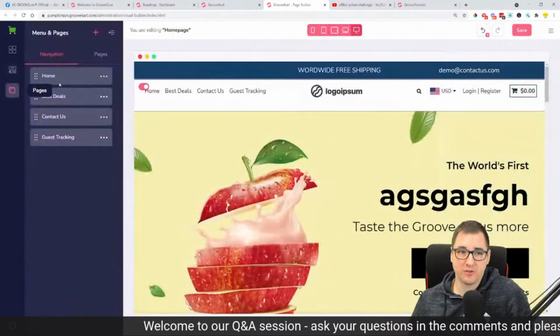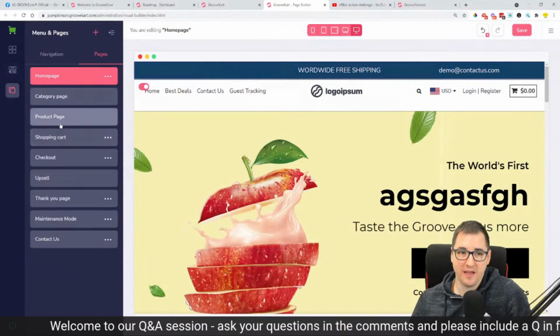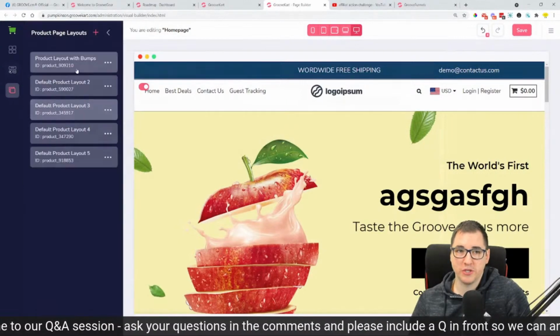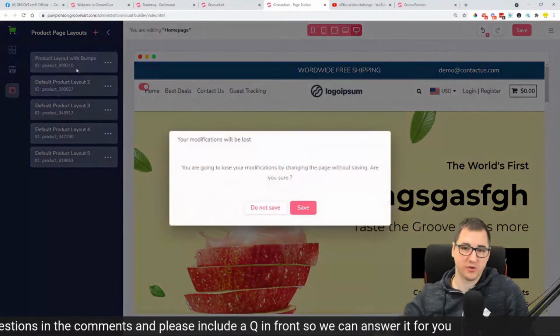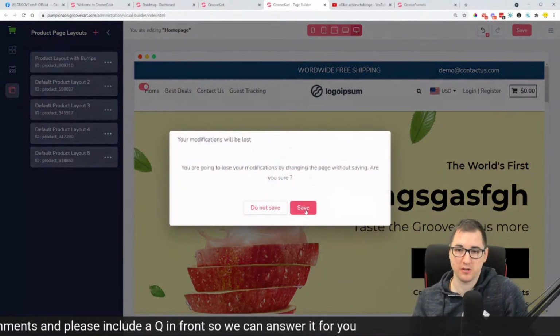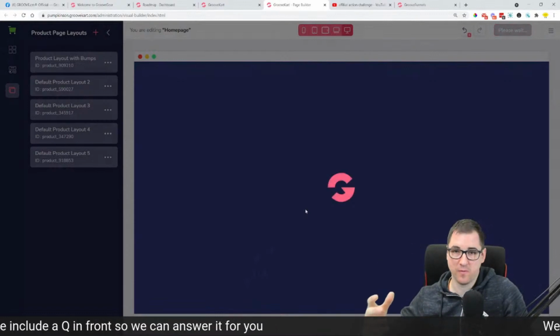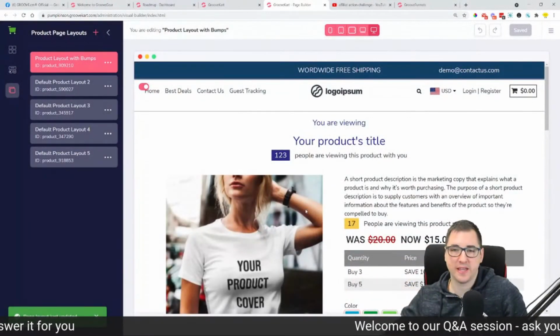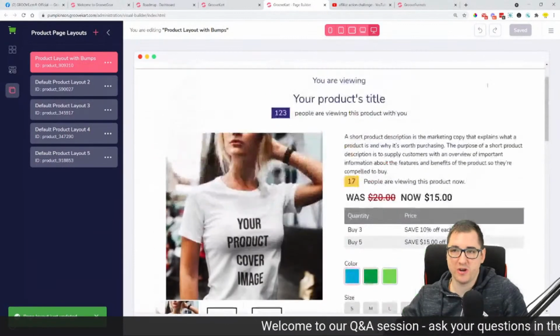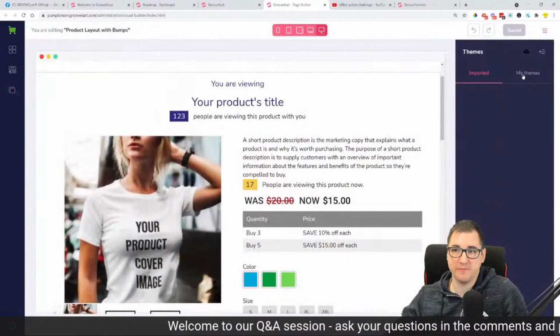Not only that, we also give you options to create product pages. You can have one product page layout that is going to be used for the main product. You can have product page layouts for an upsell. You can have product page layouts for a downsell. All of that can be custom designed over here and exported with this theme functionality.